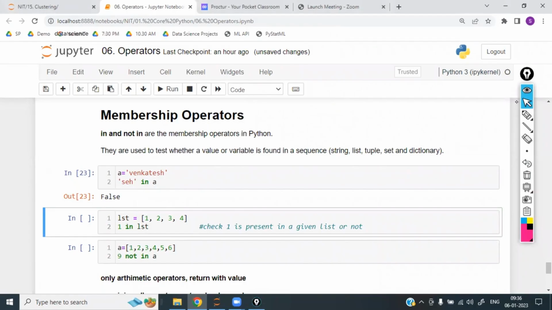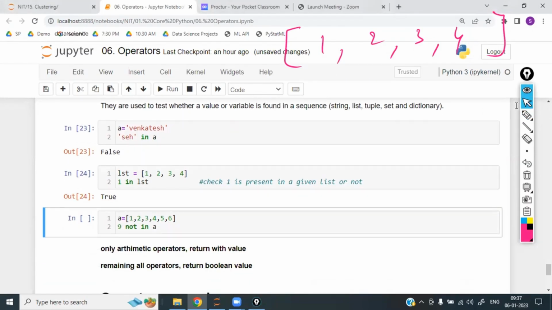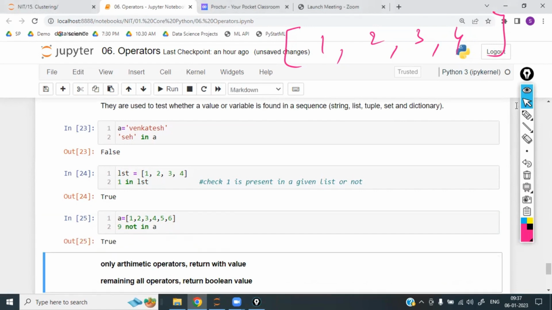Right? So list, as I have told you earlier in the basic part of strings, is multiple values. It is going to store multiple values where the values are separated by commas. So values 1, 2, 3, 4, like this, represented in square brackets. So now this is the list. One is available in the given list. In the given list, one is there. Yes, it is available, so true. 9 is not in A. So in the given A, 1, 2, 3, 4, 5, 6, 9 is not in A. Yes, it is not in A. So output is true. Is that clear? So these are called membership operators.